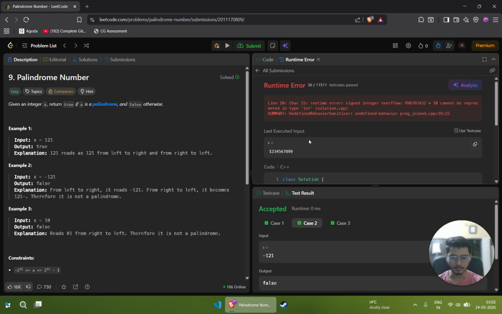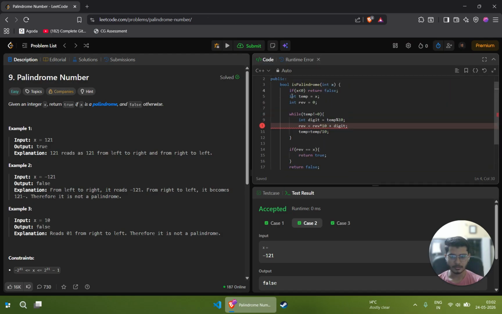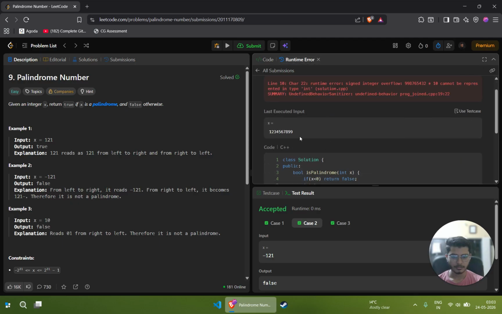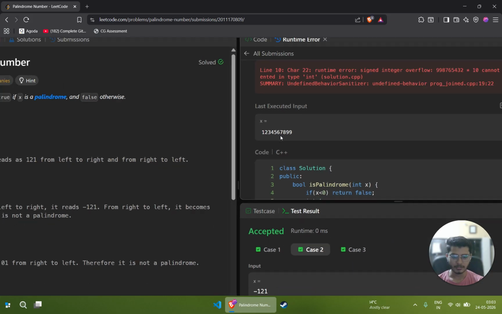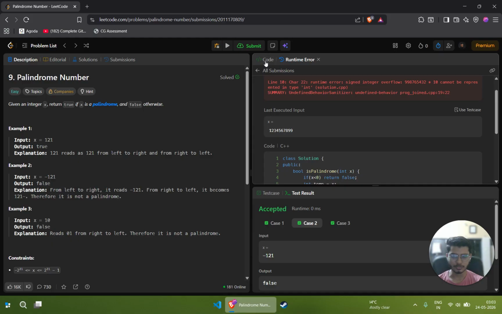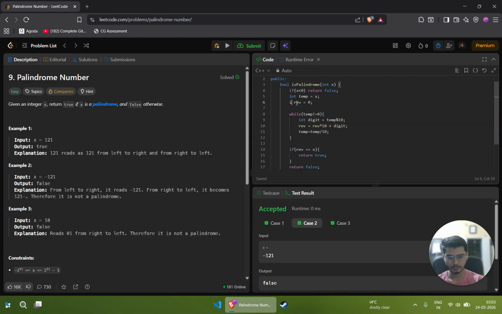Okay, this case I forgot to mention. As you can see, I have assigned the temporary number as an int. Assume int has a certain limit. If that limit is exceeded, the int variable can't store the value. So what is happening here? A value like 1, 2, 3, 4, 5, 6, 7, 8, 9, 9 can be stored in the int, but if the reverse is done, the value exceeds the limit and int can't store it. So to solve this, we need to replace it with long.